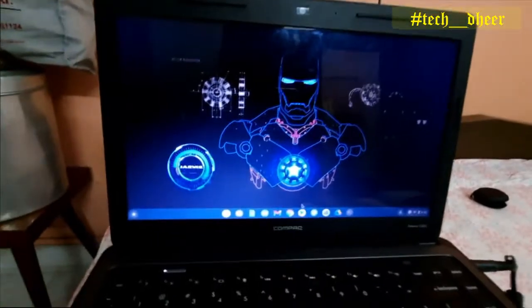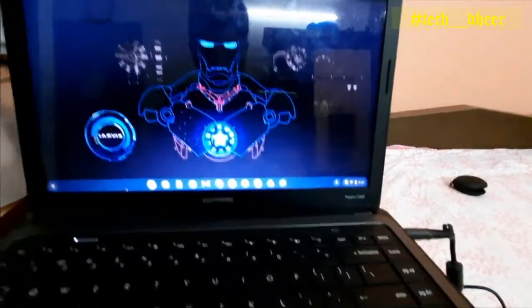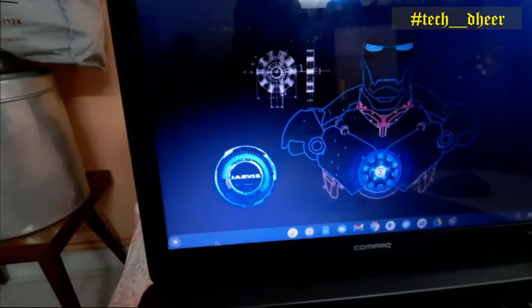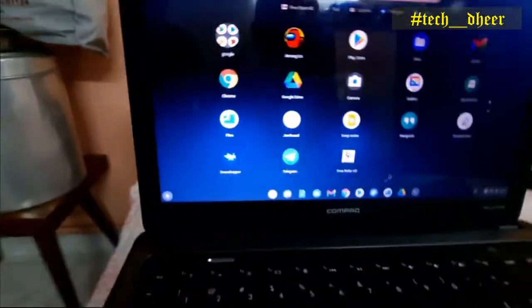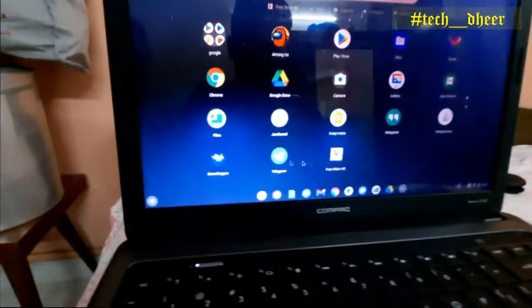Which you can see. If you click on that, you can run Linux commands like sudo apt-get update and all. And this small little button is the launcher button, or if it's a laptop, you can just swipe up from here and you will get the launcher. Okay, so that's what I wanted to say.